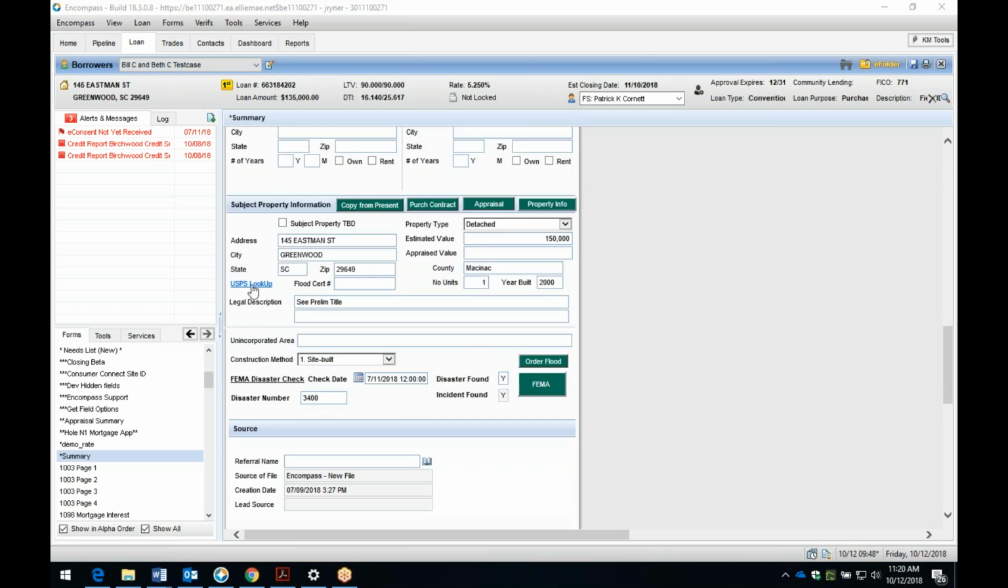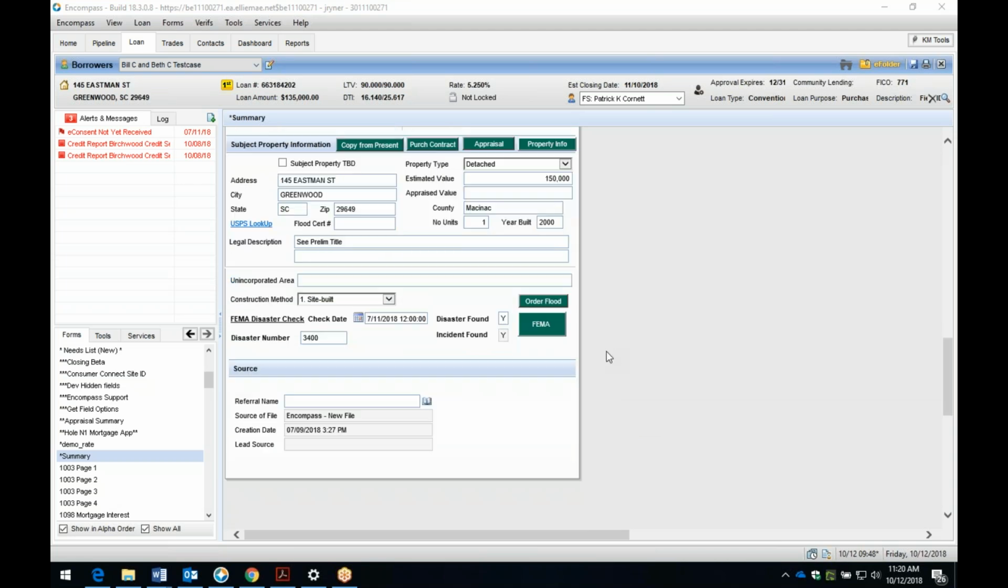Here we could trigger the USPS address verification automatically. It does load by default when the zip code is altered, but if you wanted to rerun it manually, you could click the lookup button here. And down below is the source information.